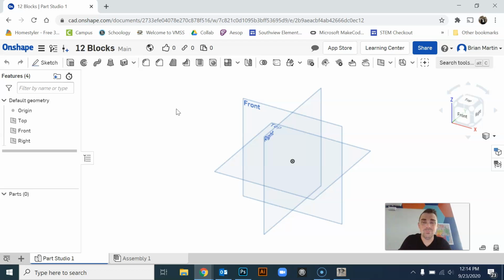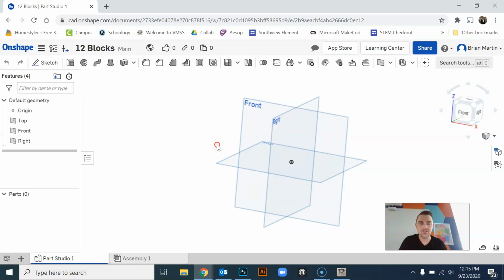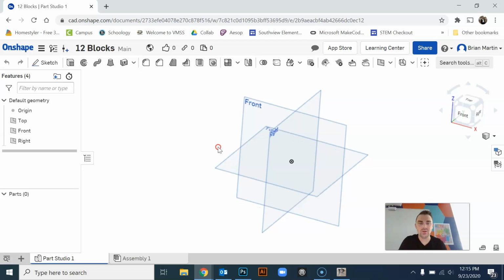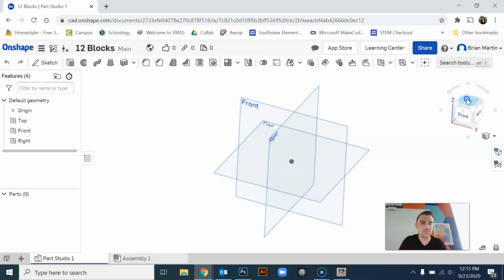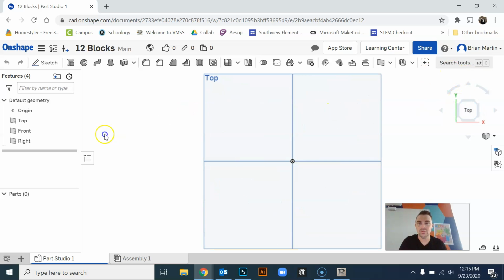So we're going to focus mostly today on making cubes, because that's most of what the 12 block assignment is going to be: making different cubes and then figuring out how to look at an object in 2D and then recreate it in 3D. So if we were to start with a basic four-sided cube, we're going to have to start with a square.